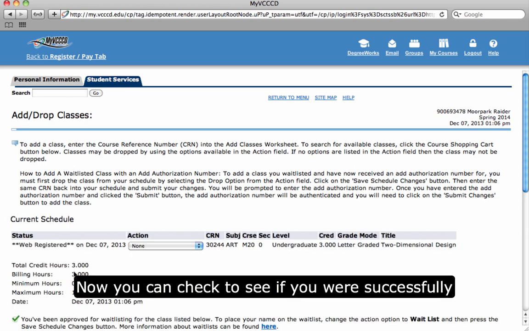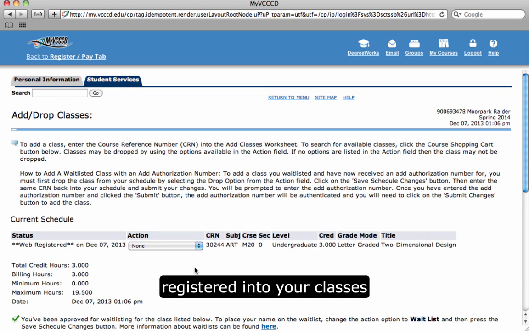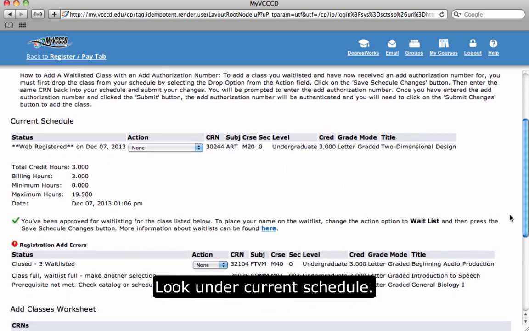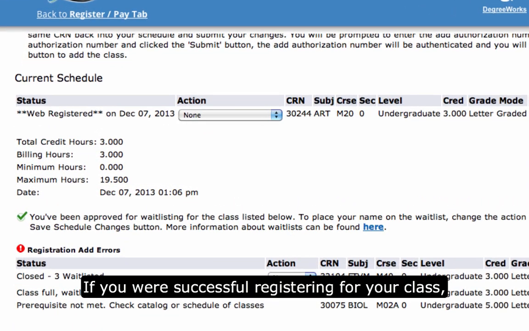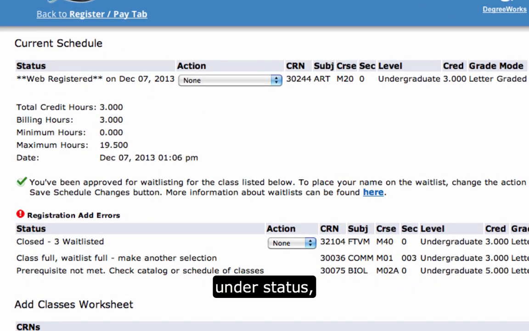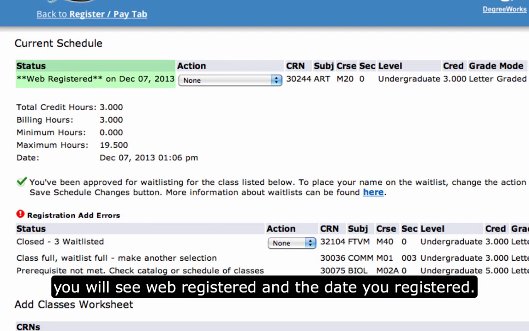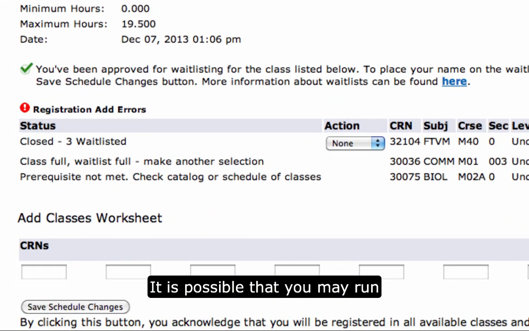Now, you can check to see if you were successfully registered into your classes or if there are any problems. Sometimes, a few more steps may be needed to complete the process. Look under Current Schedule. If you were successful registering for your class, under Status, you will see Web Registered and the date you registered. It is possible that you may run into a few registration errors.